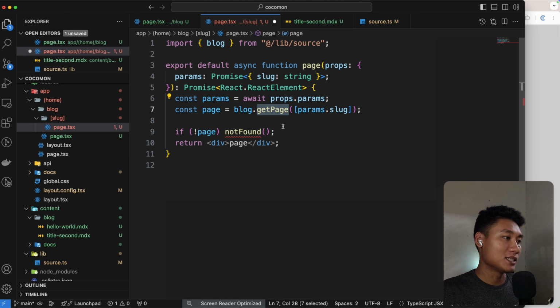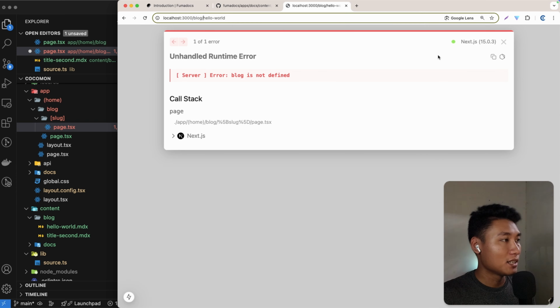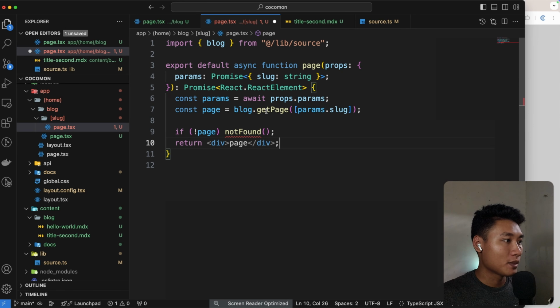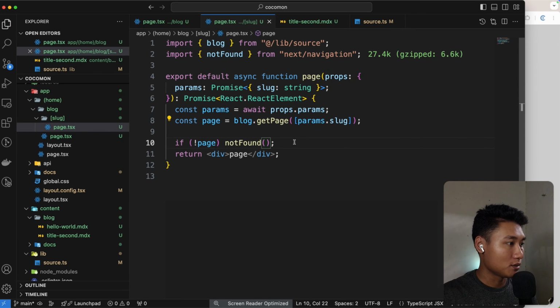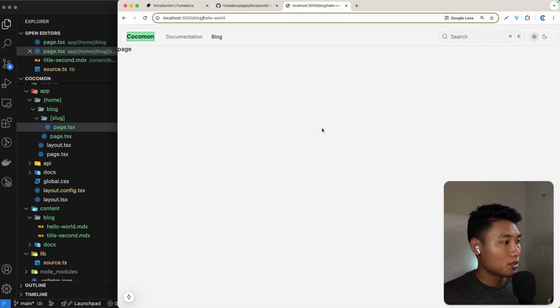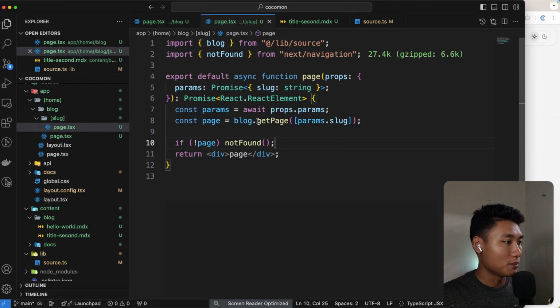Remember, get page is get for the specific page that has this title here. For example, the param slug is hello world, so we need to say, please get the page that has the title hello world, right? So here we need to just return not found when we don't have that page. So now as you can see, we have that page. That means we get the page right here, page value.